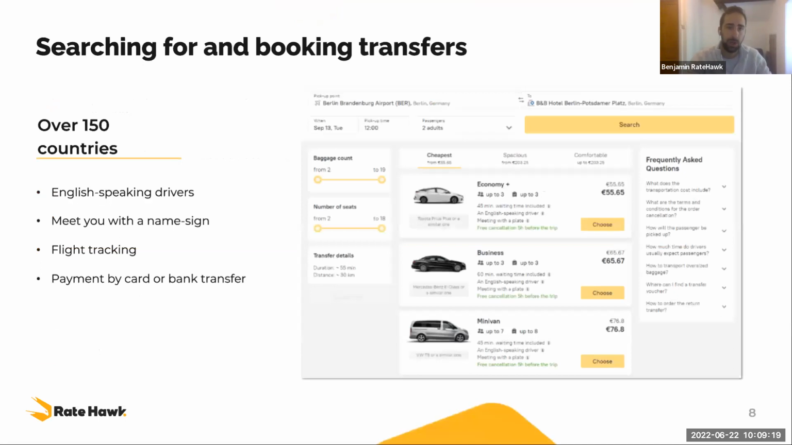I mentioned booking transfers as well. So we offer transfers in over 150 countries, all with English-speaking drivers, all with a meet and greet system, which meet you in the arrival hall with a name sign. They track the flights to make sure if there are any delays or anything like that, they are aware, and they can come at the right time. That's most convenient for when your guests arrive at the airport.